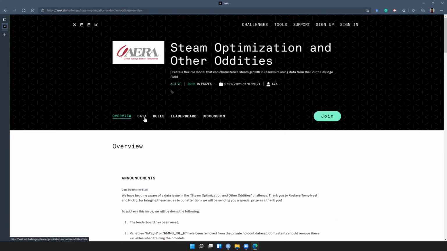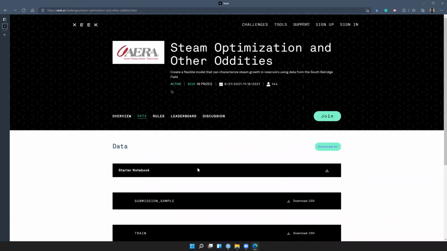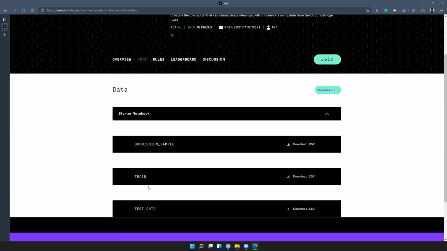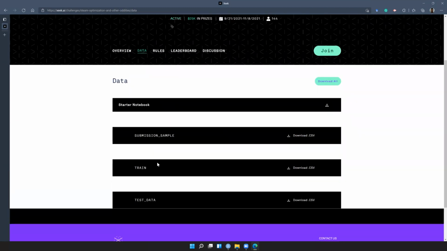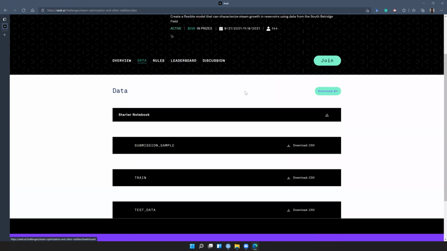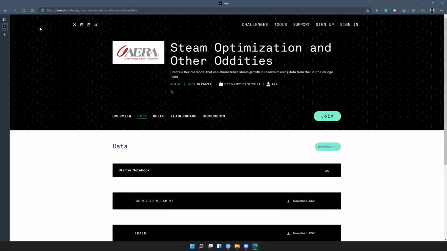They have here the data set that you can download if you join the competition. They even have the submission sample, the train, and the test. So the train is the one where we have the target, and the test, we don't have the target. You just have to do the prediction on this data set and send the submission if you want to. So we can just send a submission.